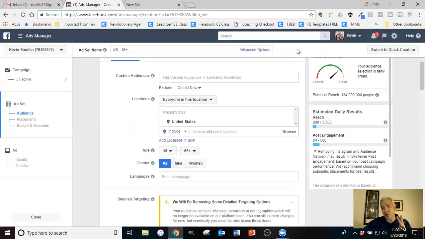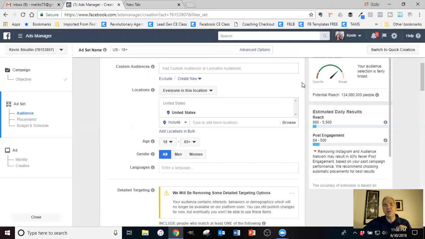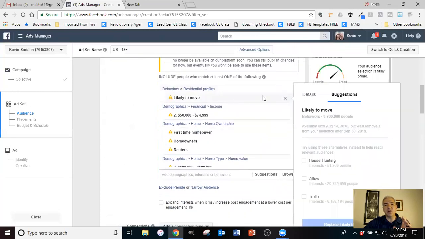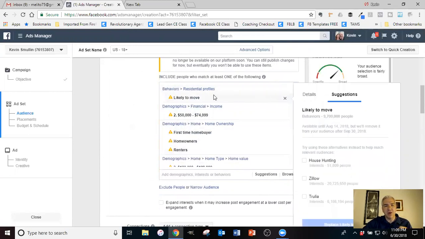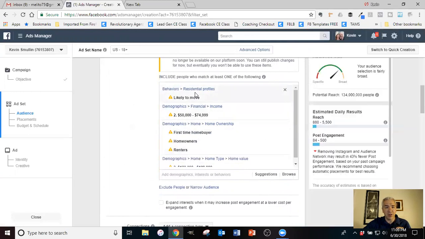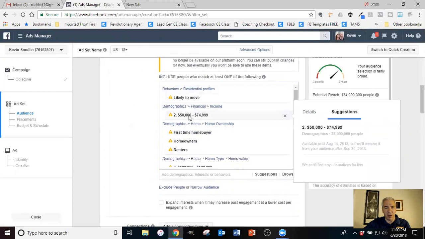The third way that I'm going to show you is it's still using detailed targeting, but it's just being a little more, I guess, searching for some hidden gems, so to speak, right? So you'll notice that over here, it gives you some suggestions of other ones that might work that are similar to the one that you're doing here. So you'll notice here, for the financial one, Facebook is saying, hey, we can't find any alternatives.